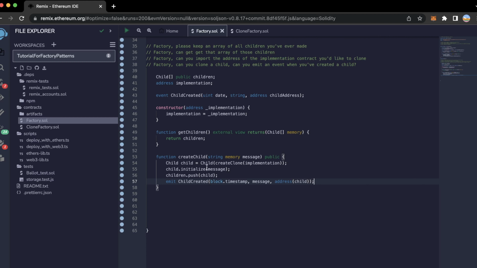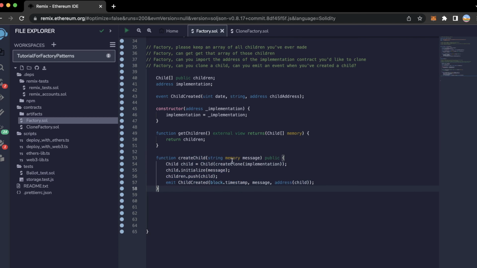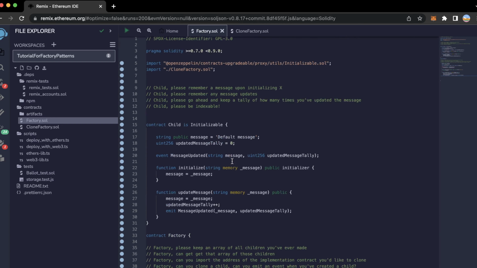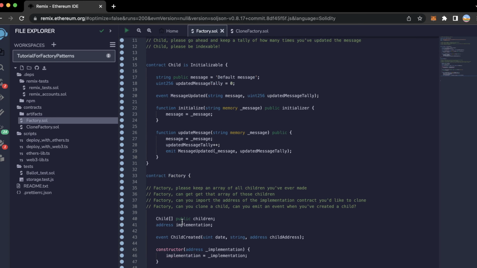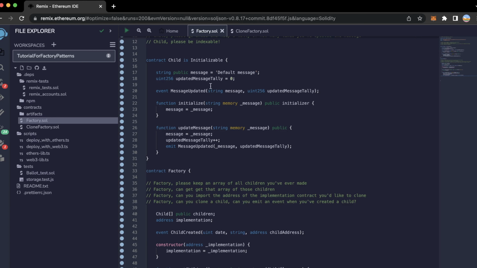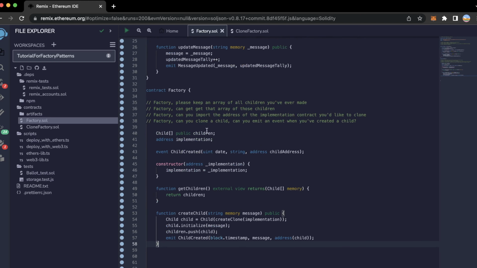So right now we have kept an array, and we actually got that array. We've imported the address, and we know exactly what we want to do right here. And then finally we have the ability to clone that child. So all in all, I think we have a pretty good little factory pattern built up here. We got the factory. It actually has the initializable capacity. That's going to be really cool. And all the way through, we're ready to go.